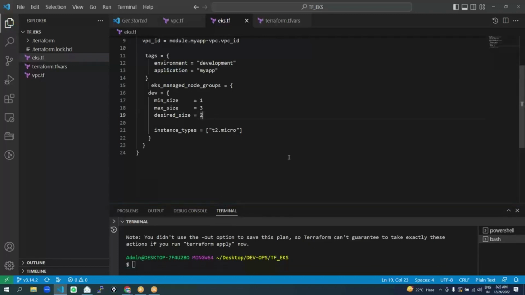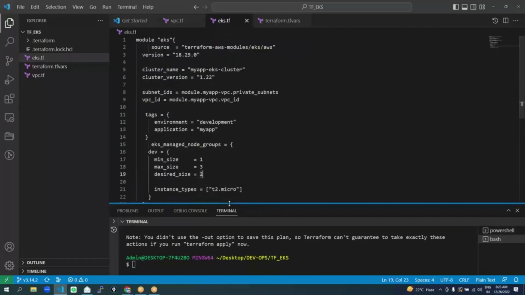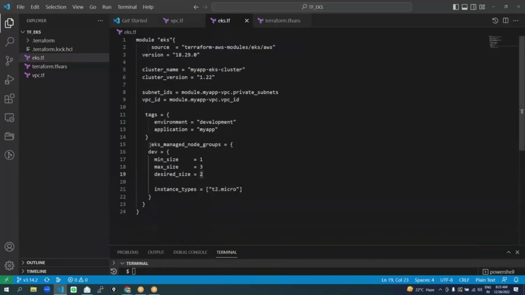Clear with this code, everyone? Please go through it and ask me. It was like everything is almost self-explanatory here. So this will create one node group. Node group name is dev. You can have any number of node groups as such. Is this clear? The code clear for everyone? Can you run the code?